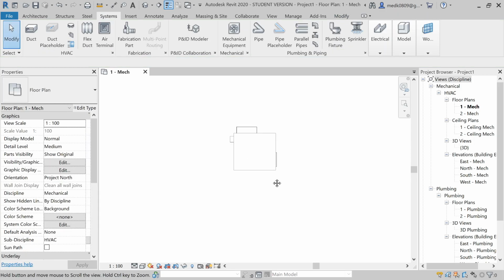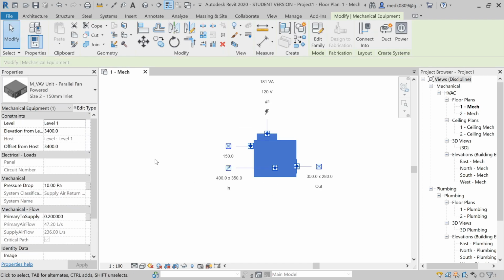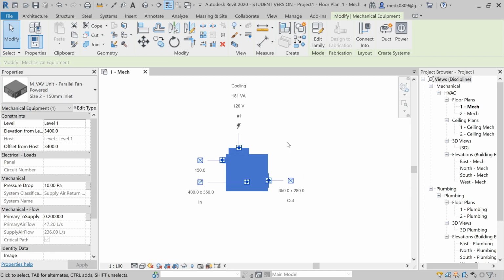So now let's select it back and you can see our element is placed on level 1 and elevation of the element is 3400 millimeters. Okay, now let's create some ducts from this equipment.